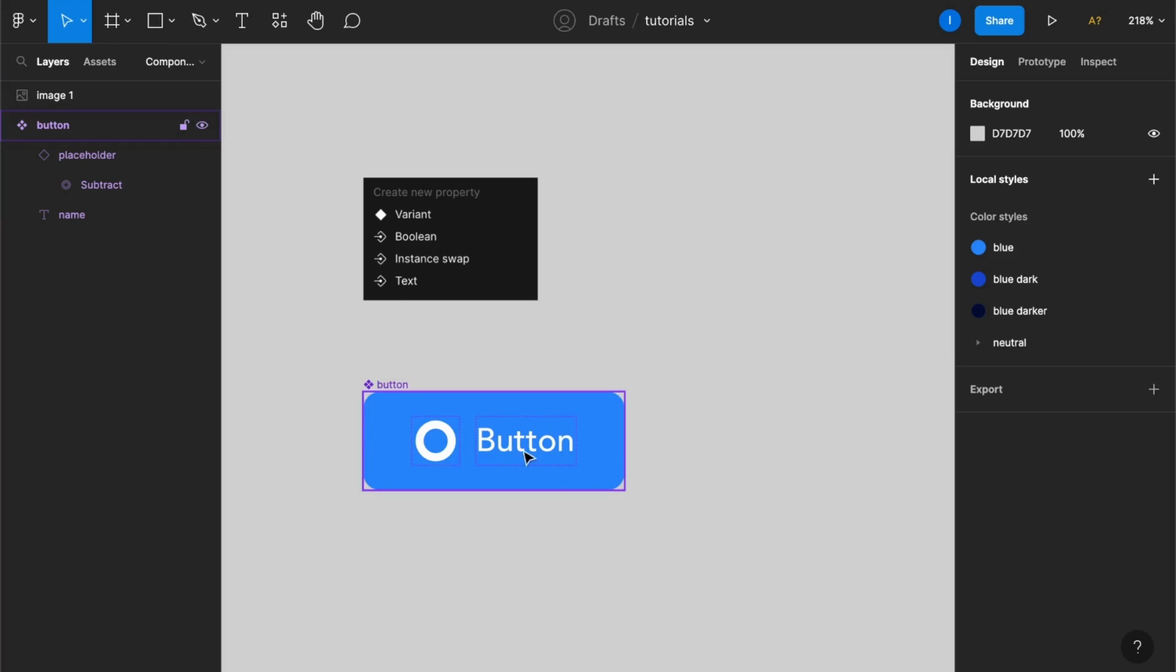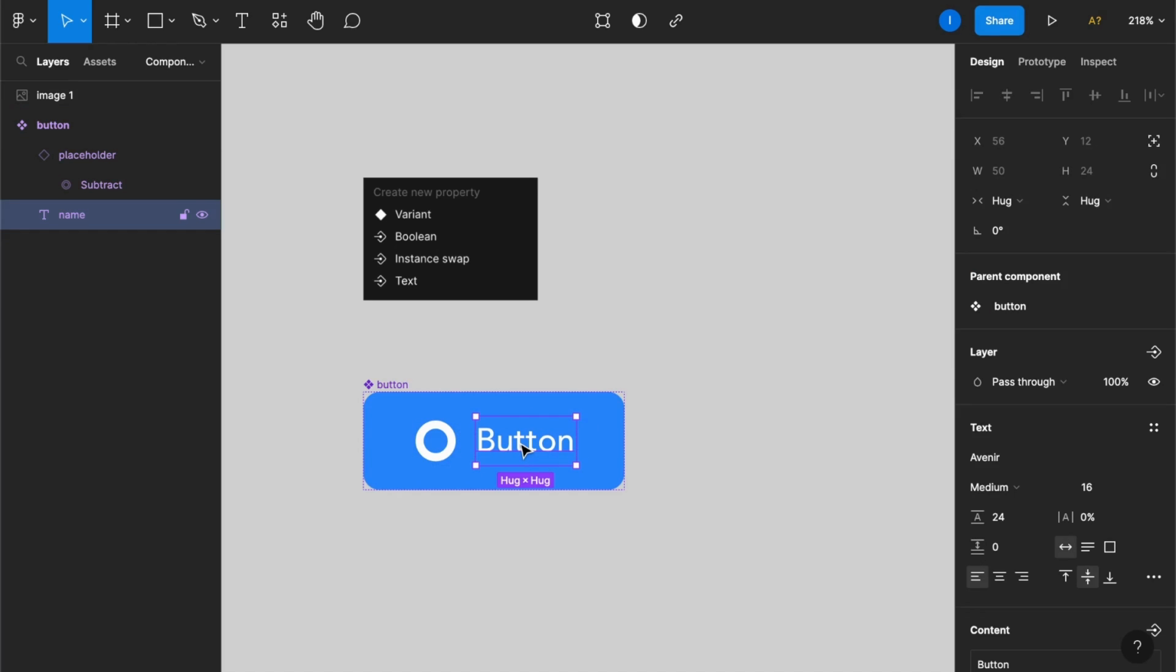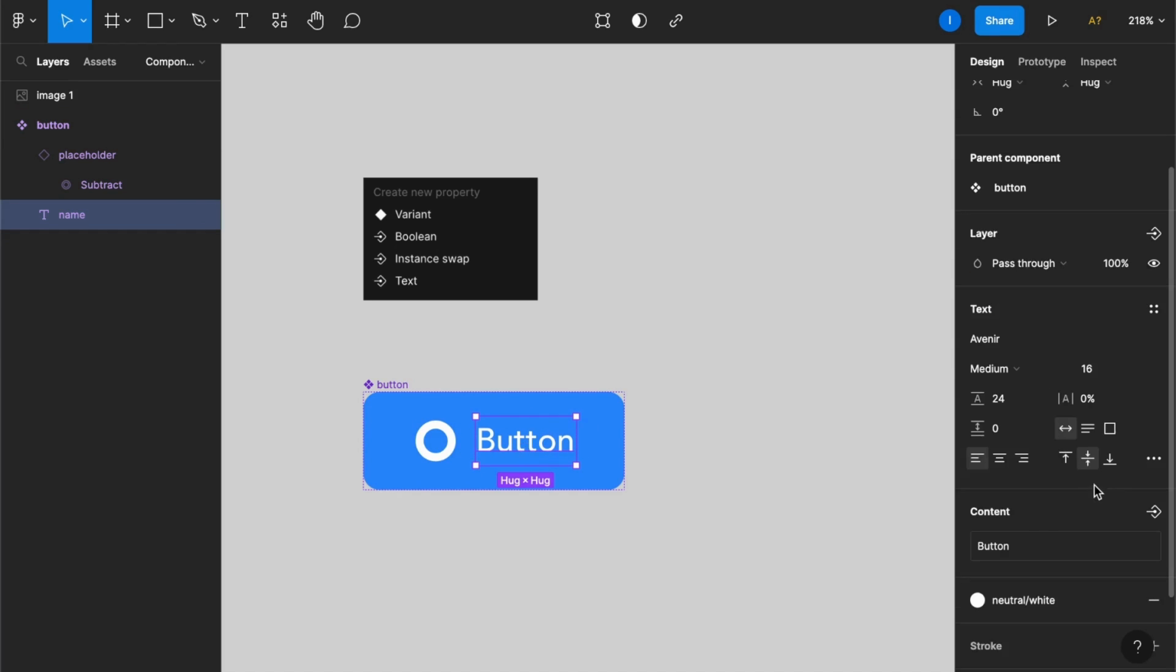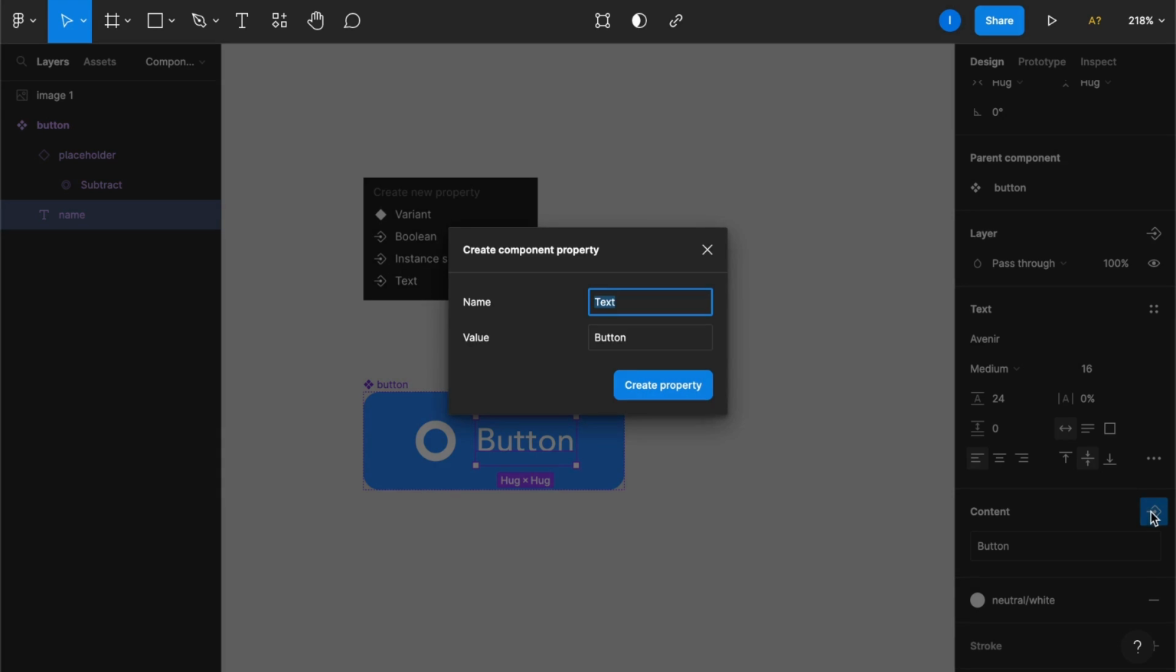Since I have this label inside my button component here, I can select it. If I scroll down a bit, I have this content option here and also a component property, which is the text property that I mentioned. So let's click on this. So let me change this name to label, and I'll keep the value as button.